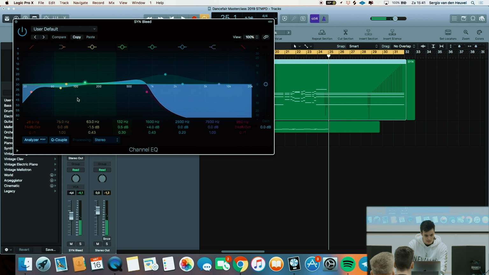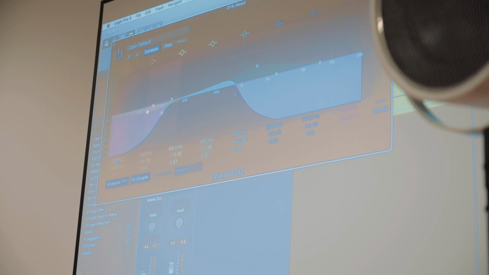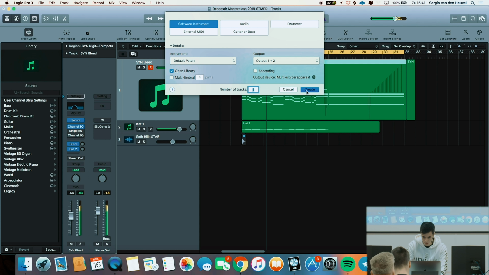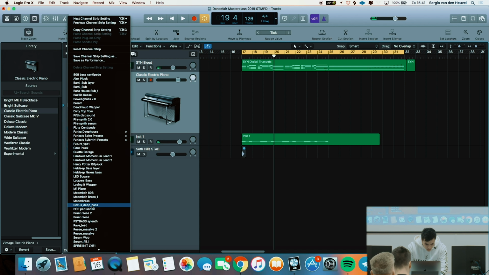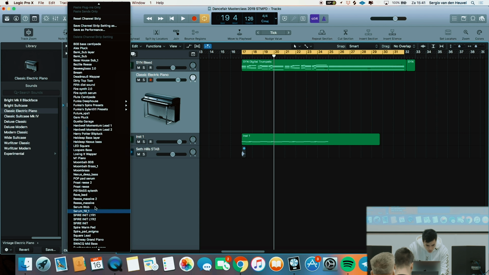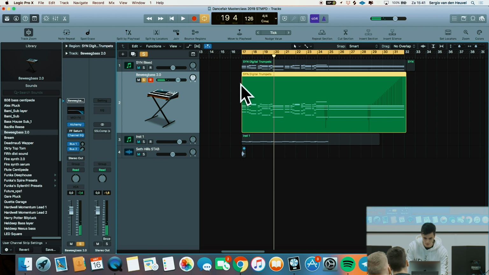Maybe we can add a Reese bass under this, because just the init is maybe a little bit too weak for only the bass. So I'm going to load. Just copy the chord schema.